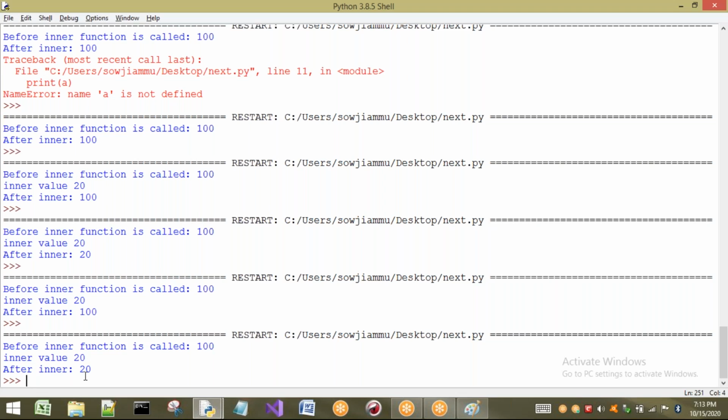So in the next session, a very important concept we are going to see, that is decorators, which can also be called function decorators. Okay, thank you.